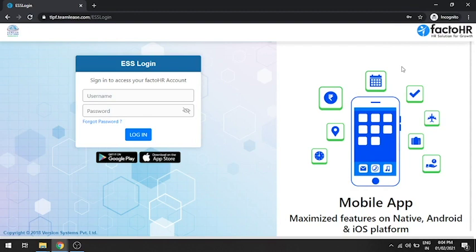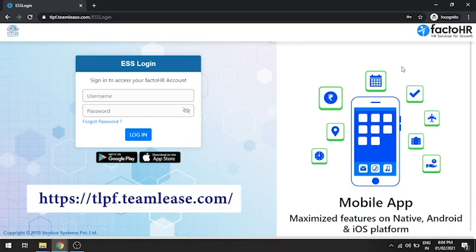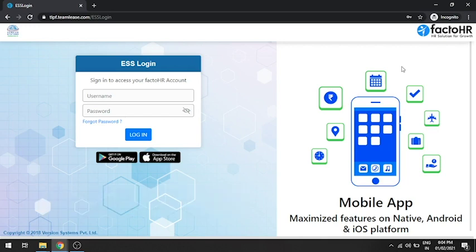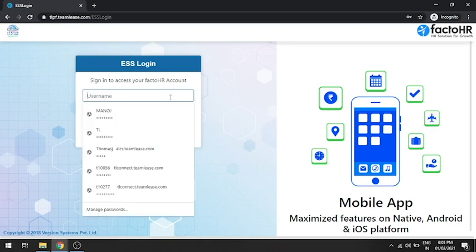Log in to the below mentioned web link for applying for your PF settlement. First time user, please log in with your TeamLease employee ID or employee e-code, and the password will be your date of birth in DDMMYY format. First time user needs to change the password.